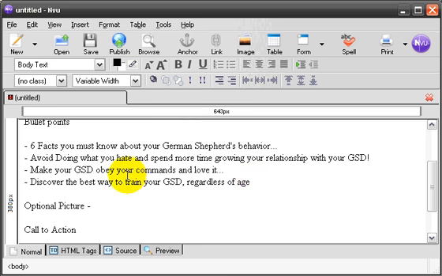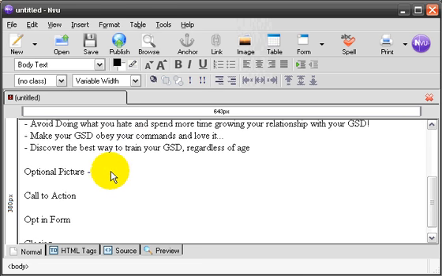And you want to make the bullet points so that it fulfills somebody's needs and the problems that they have, but at the same time you want to make sure that it's something that's included in your report itself. Alright, so the third thing we need is an optional picture. So I'm going to use that picture that I chose earlier about the German Shepherd puppies.